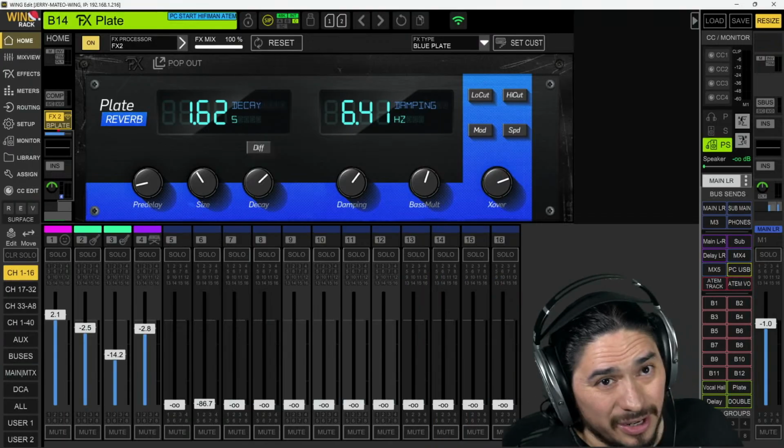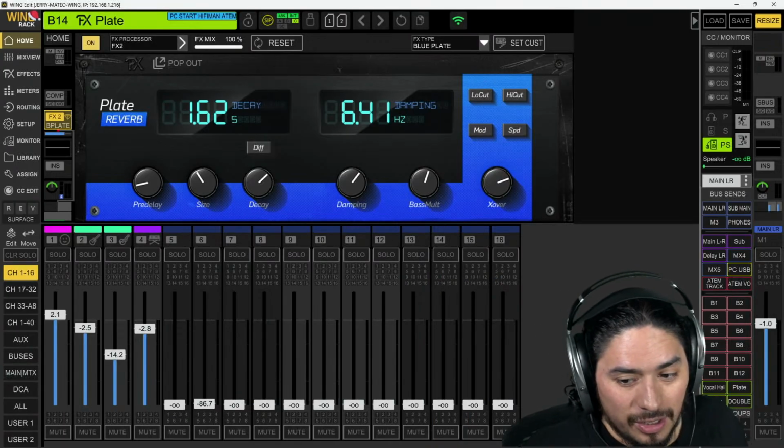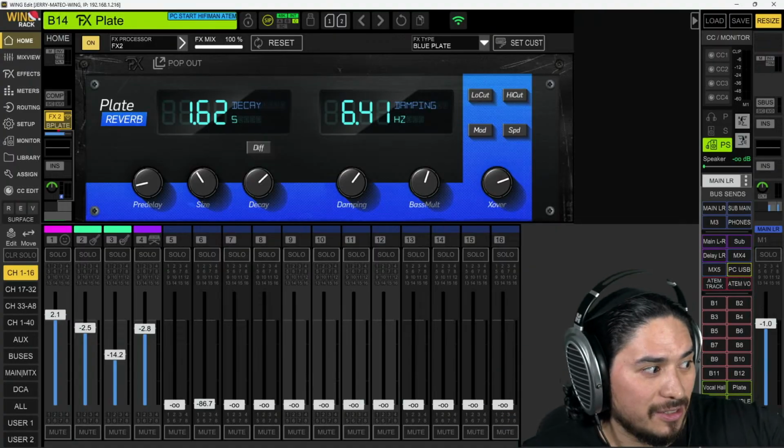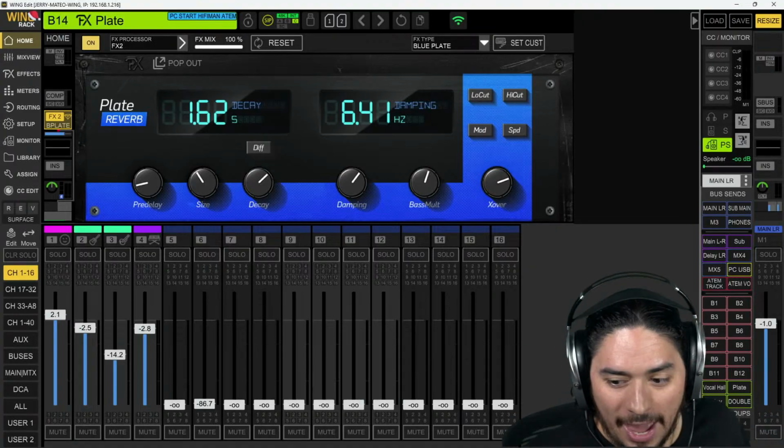And this might actually wrap up how to do this one. We're going to move on to a more advanced session with actual music. So here we go.